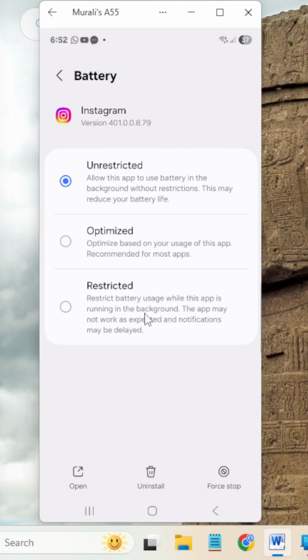And the last option is restricted. The restricted mode will restrict the battery usage while the app is running in the background. But if you select this option, there is a delay in getting notifications, even important notifications. After you select restricted mode, there is some delay in getting notifications from the apps. You need to manually open the app.